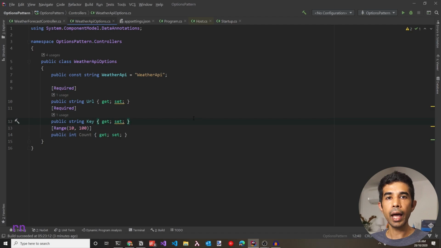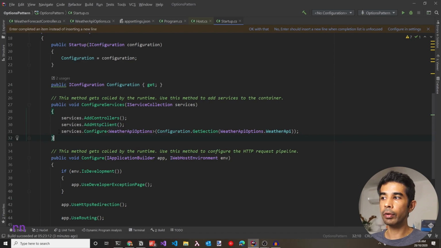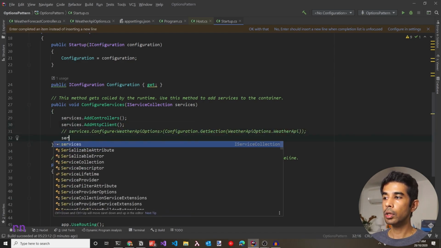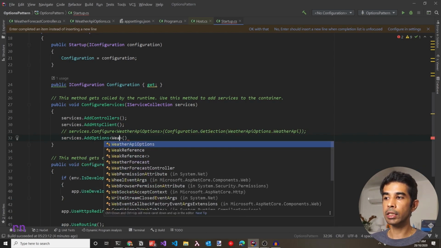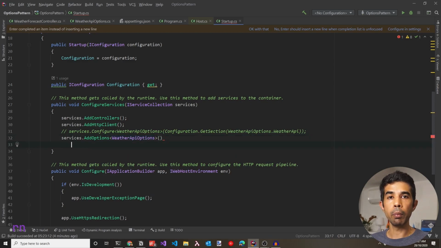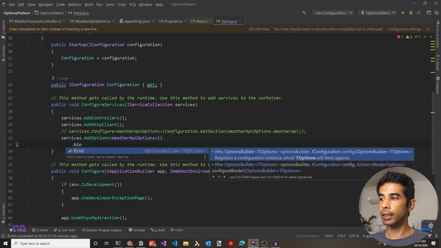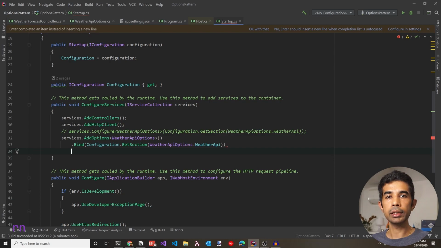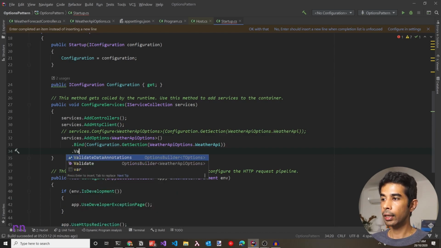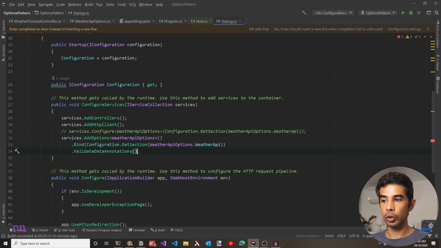To enable this data annotations library, we need to come back to the Startup.cs and slightly change the way we configure the API options. We can use the services.AddOptions method. So this also takes in a type. So here we can say WeatherApiOptions. Let's bind this value first to the configuration section. So let's use Bind and specify the Configuration.GetSection as before, and also specify the WeatherApiOptions.WeatherApi. To enable the data annotations that we added on the class, let's specify the ValidateDataAnnotations method. So this is going to make sure those annotations are getting evaluated.